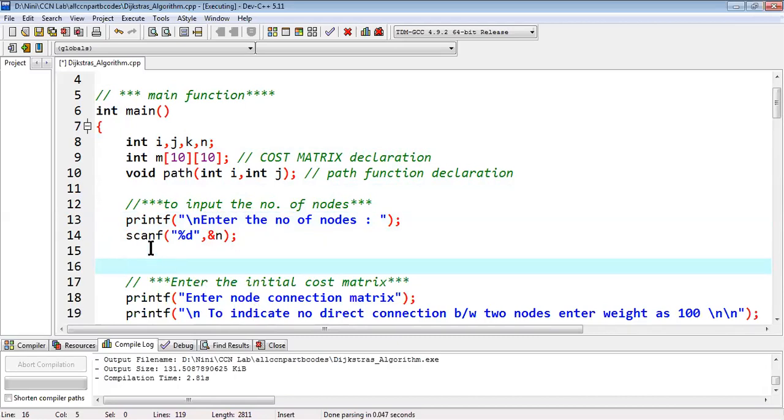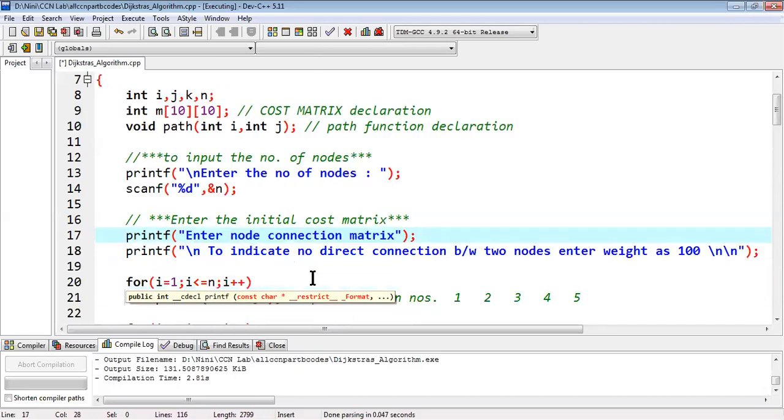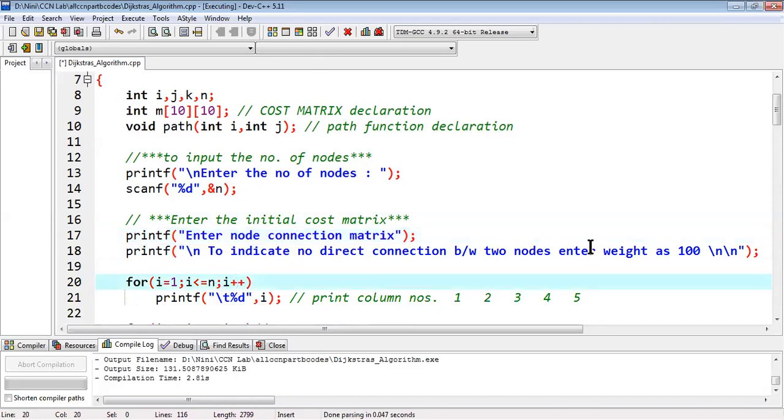So the starting is to accept the number of nodes from the user and then accept the cost matrix from the user. Unless you enter the cost matrix, the program will not know what the node diagram is. That will be obtained only when you enter the initial cost matrix. So we have just printed "enter the cost matrix". To indicate no direct connection between two nodes, enter the weight as 100. Whatever you want, you can print. And then we have given \n\n so that it jumps two new lines.